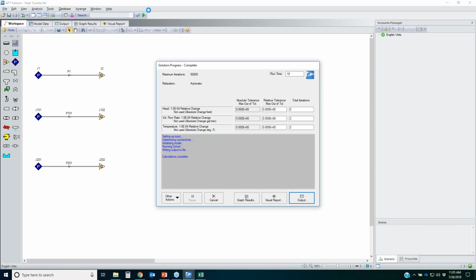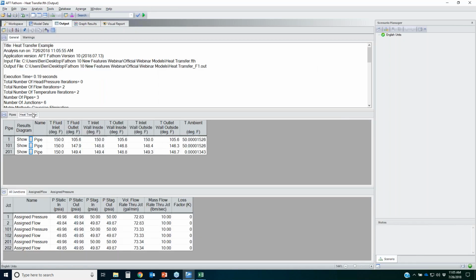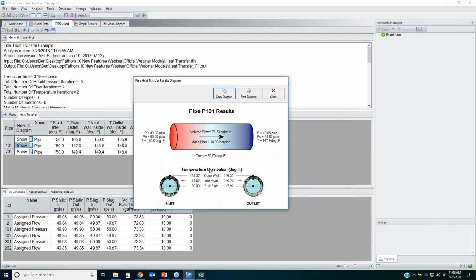So now I run my model, and I can see that I have my outlet temperatures. Here's my outlet fluid temperature: 105 degrees, 147, and 149. So that's the new heat transfer modes that you can do if you're working with, for example, a convective heat transfer and you're doing the wind speed rather than a direct external heat transfer coefficient.